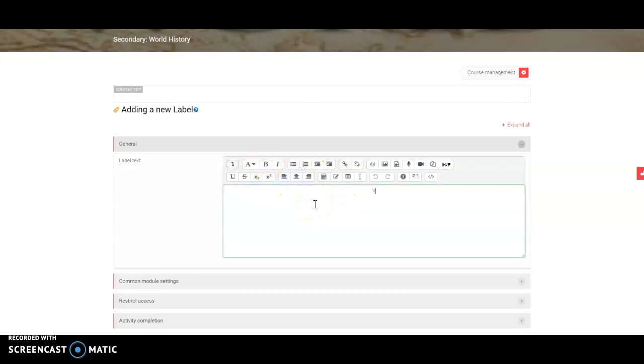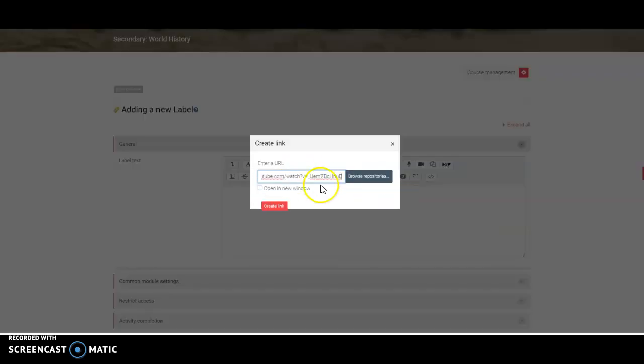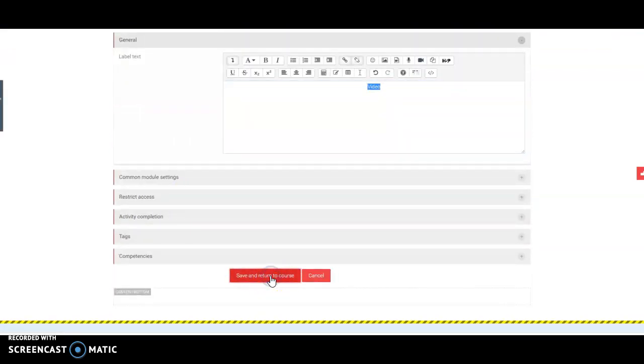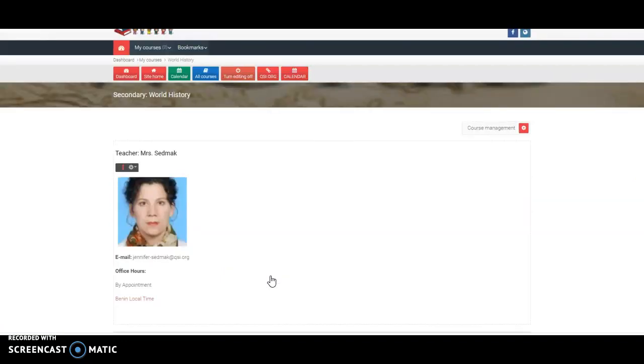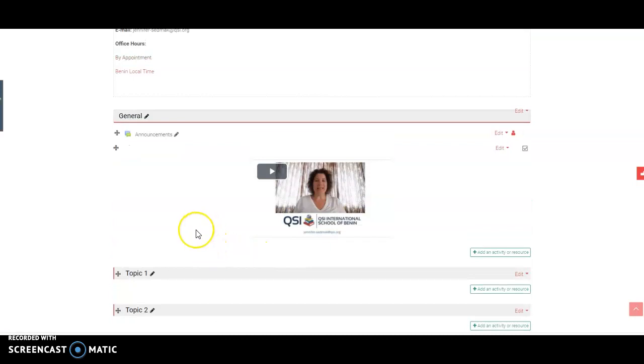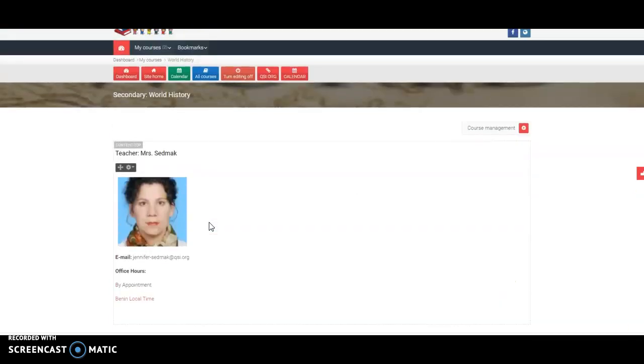And I'm just going to type in video here, do the same thing, highlight it, click on the chain link, drop that YouTube address there and hit create link. And then I'm going to hit save and return. And that video should now pop up under my teacher block. There it is. So I'll leave that up there for a while and then probably change it in the next week or two once I know that students have been on the course page.